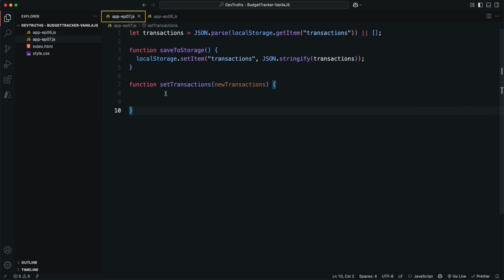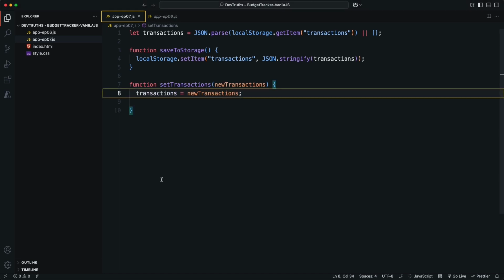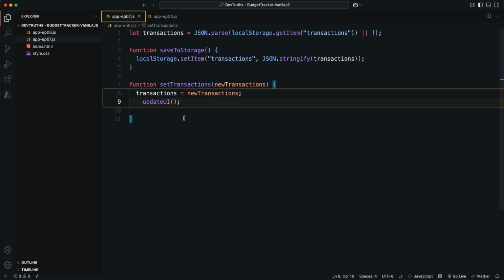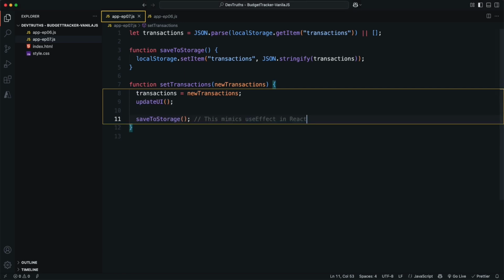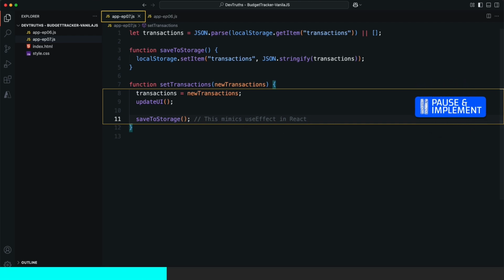As you can see, our set transactions take new transactions. So the first thing that we're going to do here is simply load the transactions variable with the new transactions. Then what we're going to do is update the UI with the new transactions. We still have to create this function, yet we're going to call it here. And then the last step is that any new transactions we are going to save to storage. And this is going to mimic how use effect runs in React. Please pause and implement.